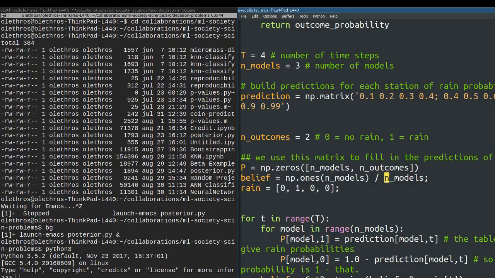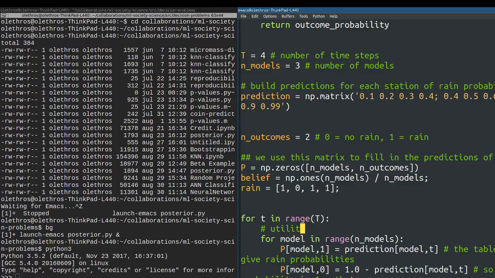And then we also have our belief. Our belief is basically a vector of size 3, and it has to sum to 1 as well. And this is our actual observations. What did we say here? We said rain, no rain, rain, rain. So this is what actually happened. And now what we would like to do is to go through all days, from day 1 to day 4, and then for every model, fill in the predictions for that day. So this is just a utility loop to fill in predictions for that day.